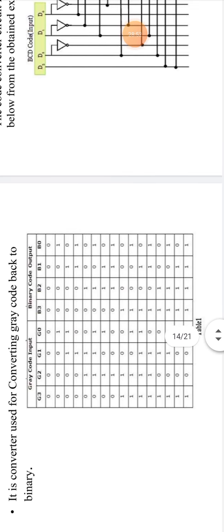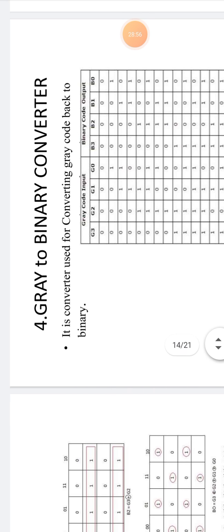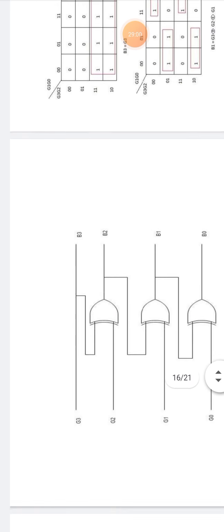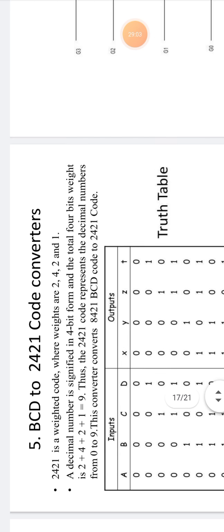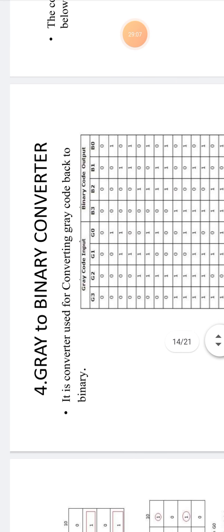So you just write down the gray to binary converter as an assignment. First you write down the assignment for the gray to binary converter, that you do as an assignment.